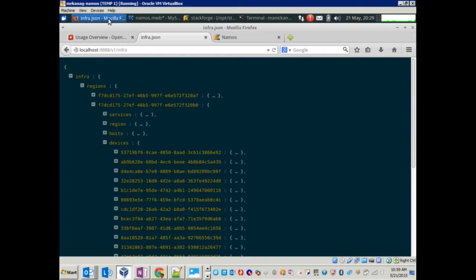Okay, so this shows the REST interface provided by Namos. What we are seeing on the screen gives the complete picture of the given OpenStack deployment. You will have a list of regions, and each region is given with the services deployed in that region, the hosts, and then the devices. This is a JSON view, so let us see it in the pictorial view.